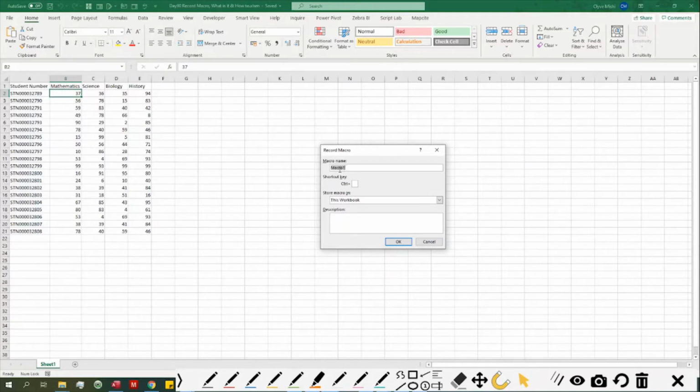There are some rules regarding naming macros, but the one basic rule I'm going to tell you is don't leave any spaces in the name. For example, not macro space 1, just say macro 1 as one word. You can also select a shortcut key you want to press to run that macro. I'm not going to do that, I'll just leave it as it is. For example, you can put Control I, for instance. Then once you press Control I, your macro will redo exactly what you would have recorded.